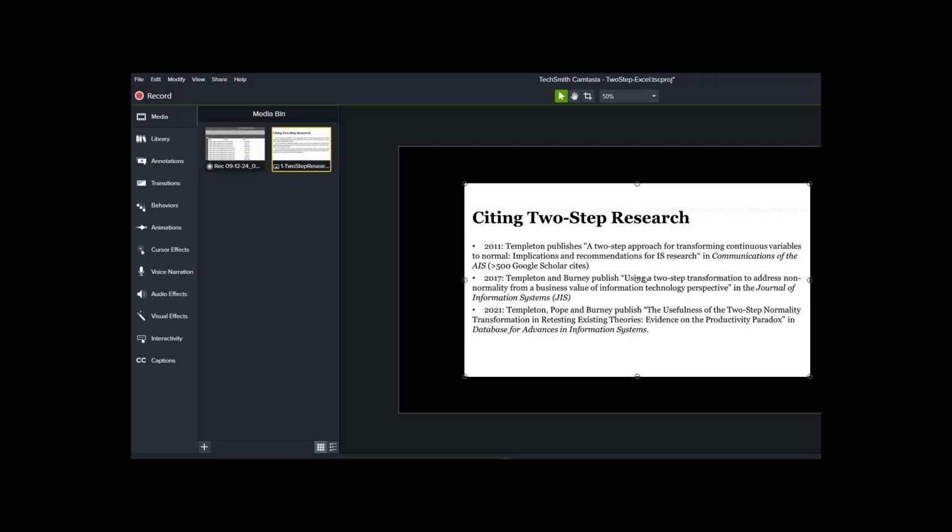I always maintain that researchers should document their procedures. That would include describing what each of the 2 steps accomplishes. And if you need literary justification for using the 2-step, you can cite either one of these 3 articles. The first one in 2011 is a description of the 2-step published in Communications of the AIS.